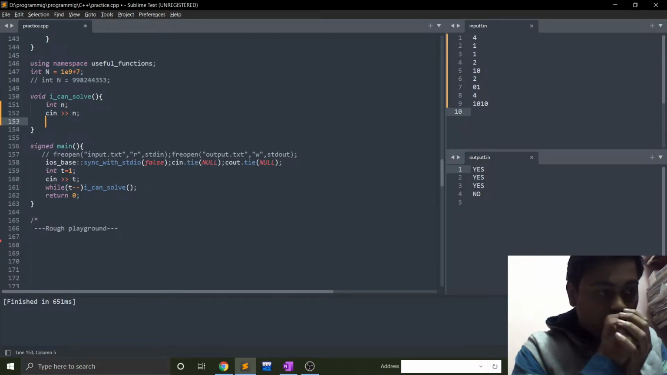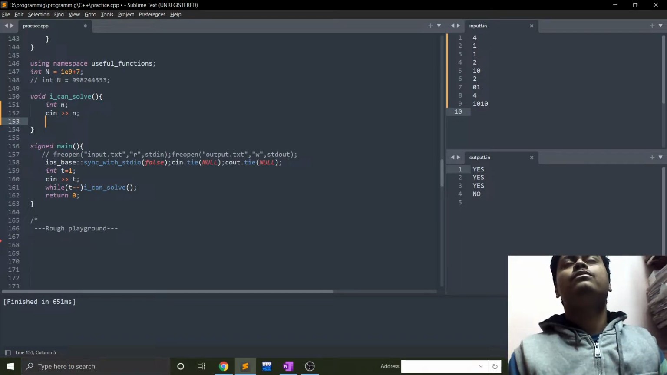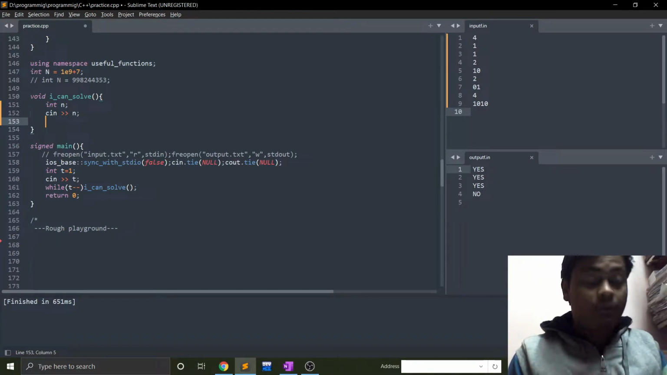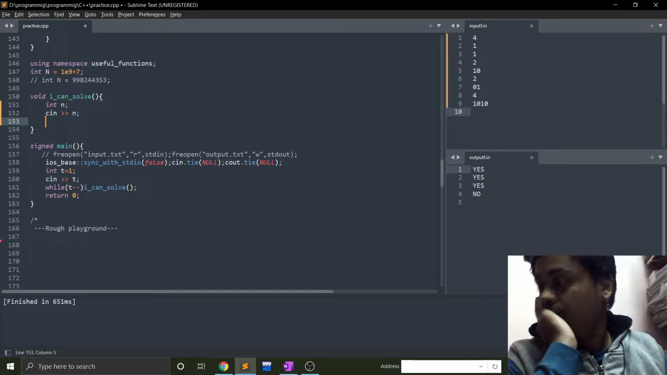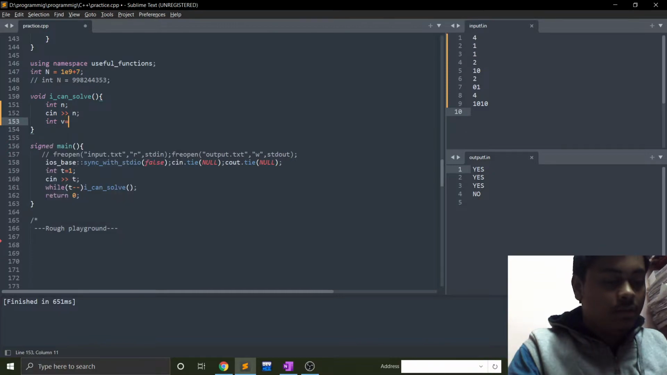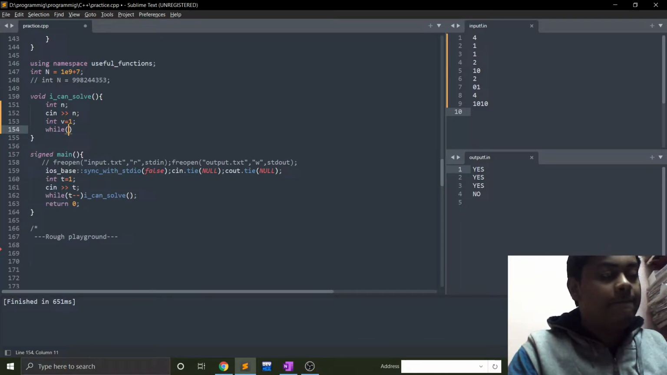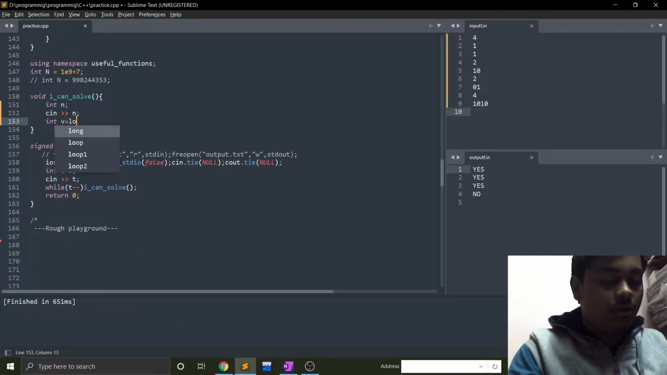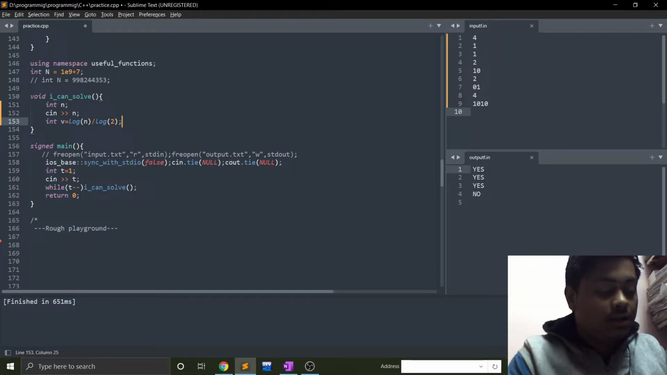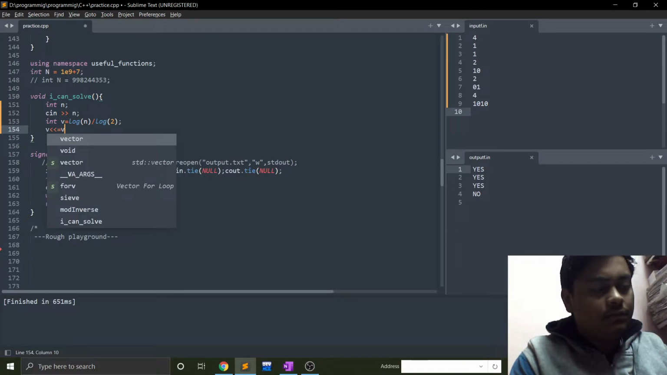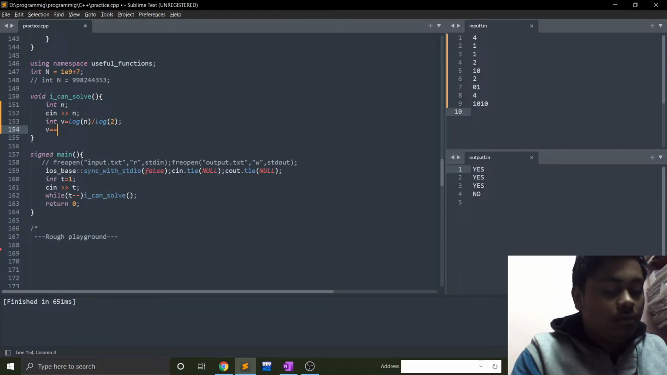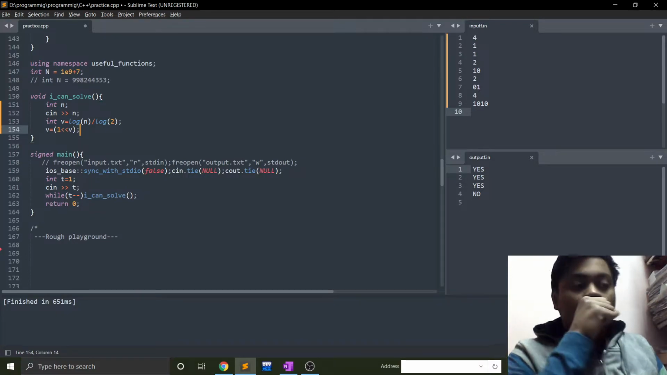We'll only get n as an input. How to find the previous maximum power of 2, right? If I have 7, v is equal to 1, while int v is equal to log of n divided by log of 2. Fine. Yes, so v will become v is equal to 1 shifted by v.